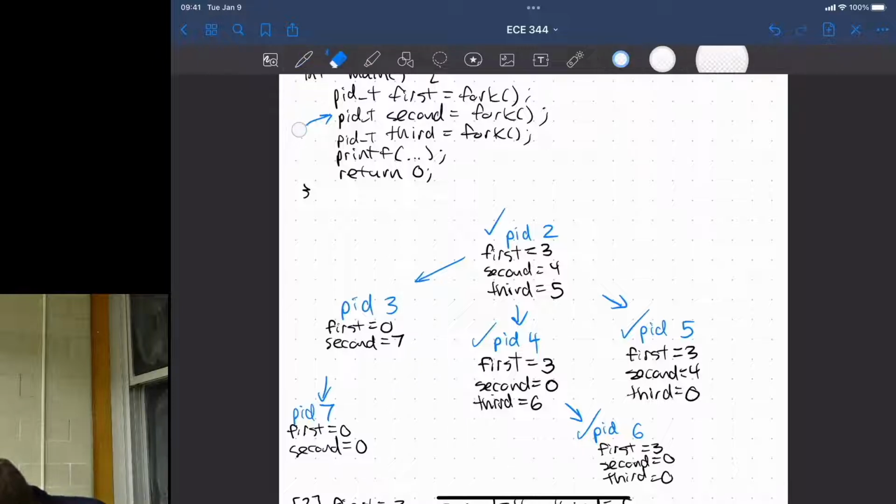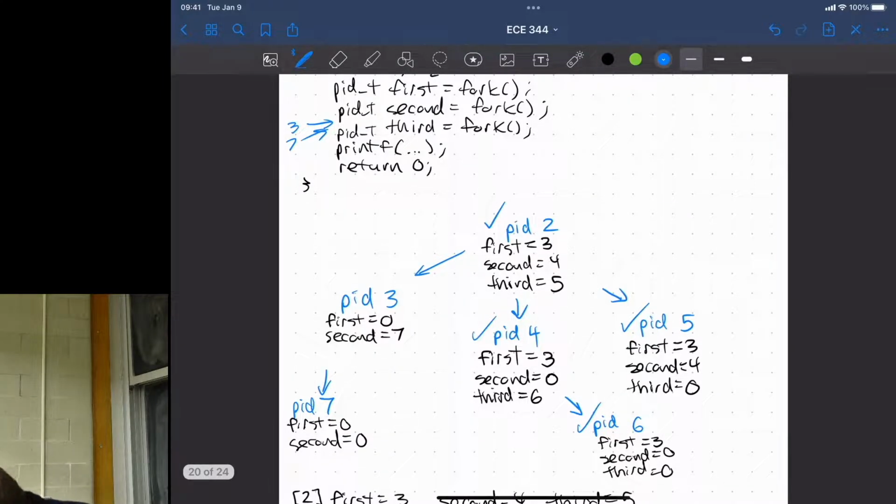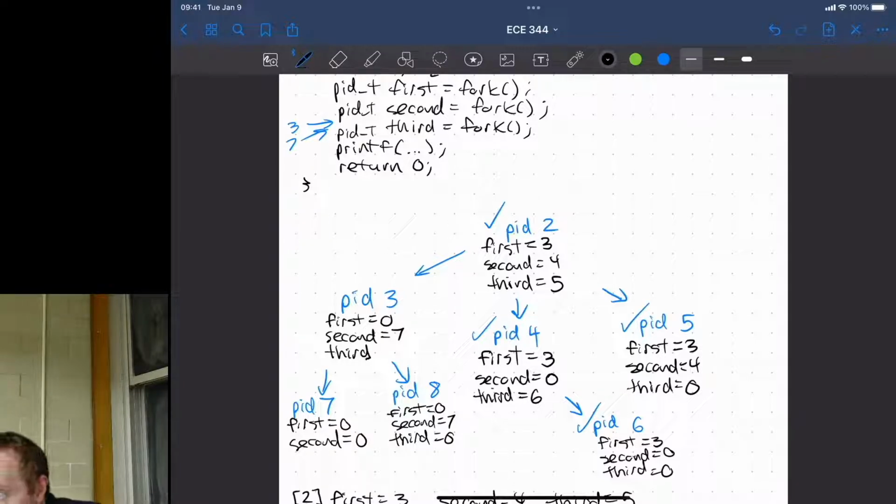Okay, so at this point now, we have 3 here and then 7 here. So let's just argue about 3 first. So 3 would create a new child. It would probably be PID 8. What would first be? 0. What would second be? 7. What would third be? 0. And in PID 3, what would third be? 8. So that's the process I just created.